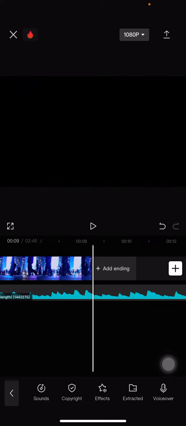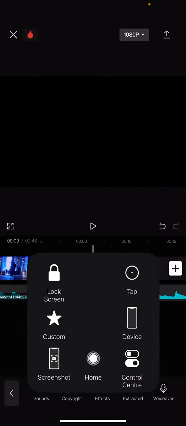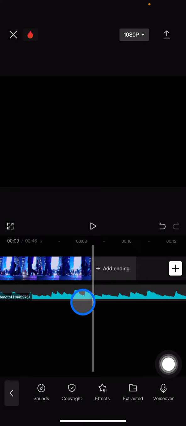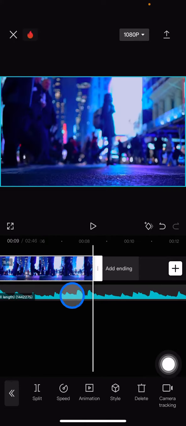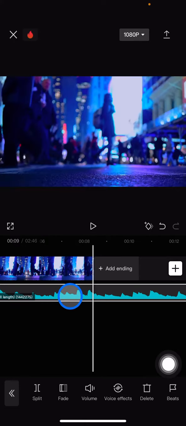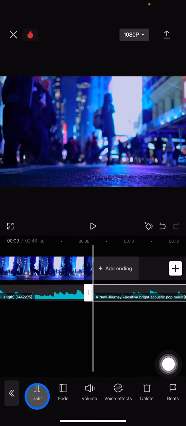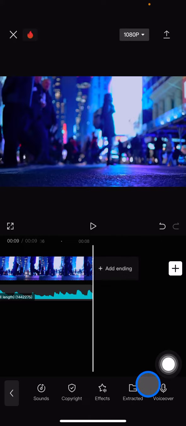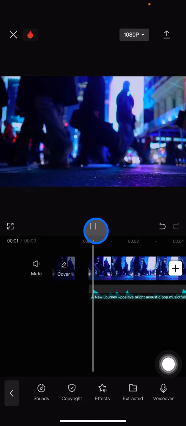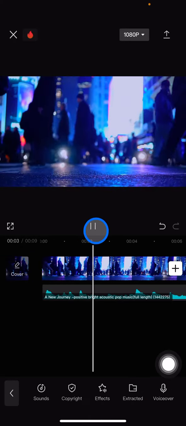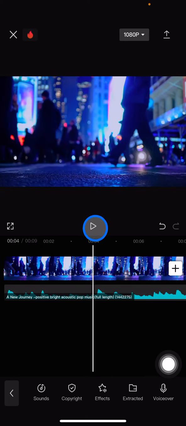When the clip ends, the music still goes on, so make sure that you trim it too. So you just need to click the clip and then click this audio until the audio is in active mode, and then click split and click delete to delete the rest. And now let's have a check. Now your video already has the music on it. So that's the way how to add music in the CapCut application.